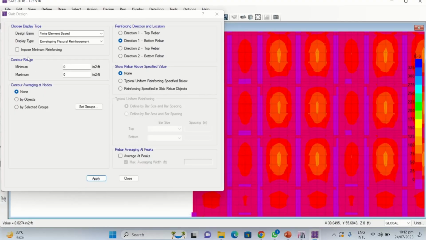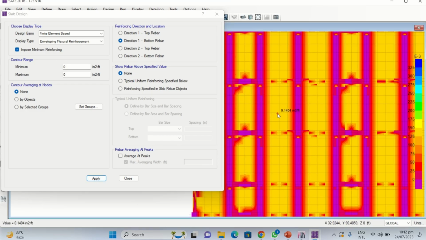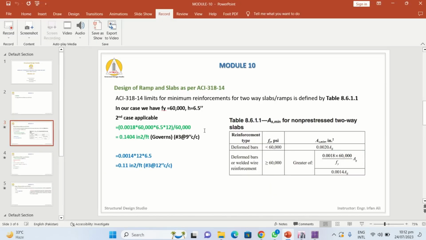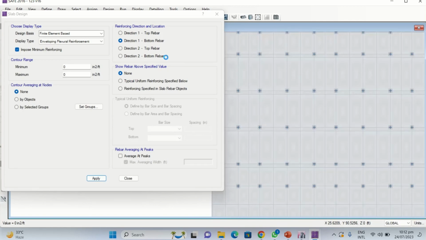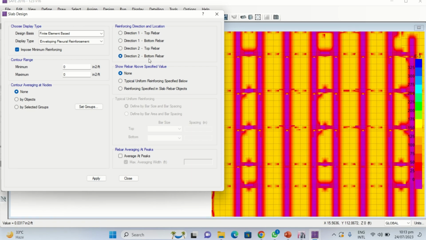So if I click on impose minimum reinforcement and click on apply, you can see that minimum reinforcement has been imposed by the software. It says the same value, 0.04104 inch square per foot, that we have calculated manually from the design code, because the software has used the same equations that we used in here. So this is direction 1, which is the x direction, and the next is direction 2. This is the direction 2 bottom rebars, and click on apply again.